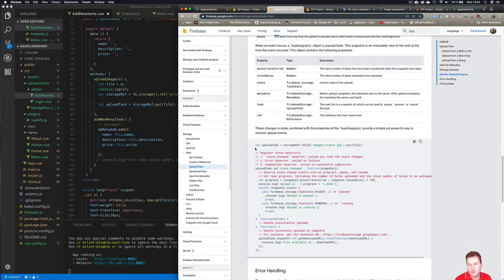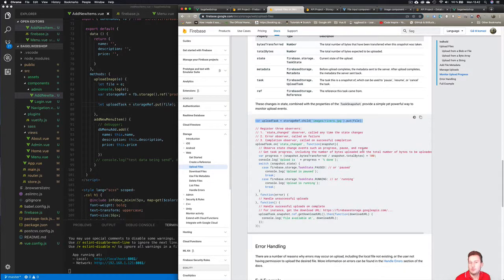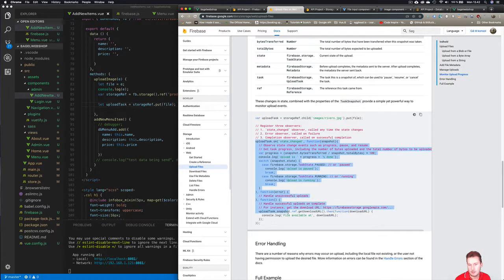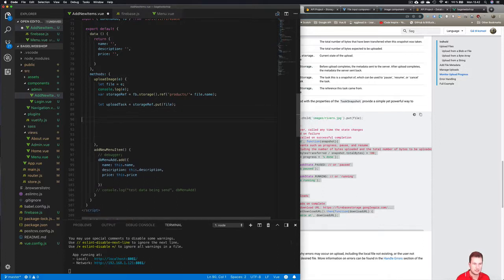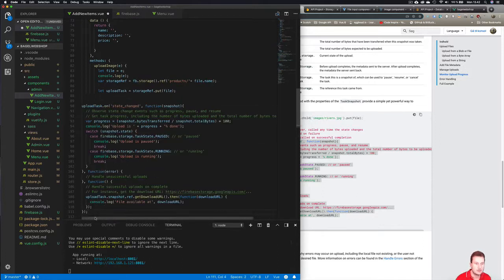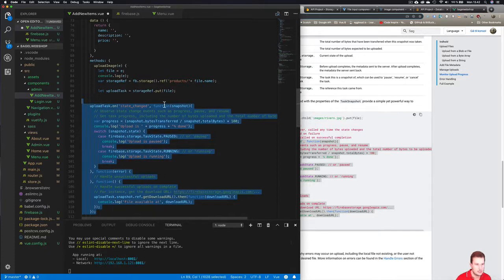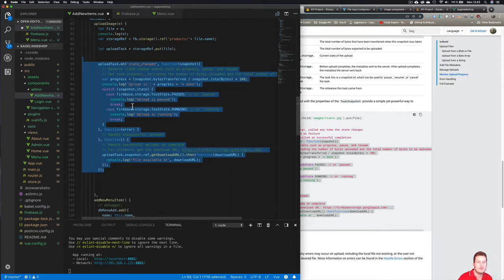So I'm just going to continue where I left off, where we added the variable for upload task to do the put. What I want to do is grab all the things from this one here, the upload task with all the state changes and everything. Just grab the entirety of this, and let's create some space here so we can see where we paste this. So paste this in, and I'm just going to mark this and do some indents so it looks a little bit better.